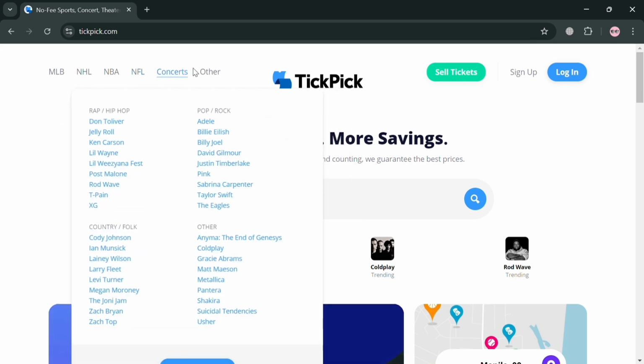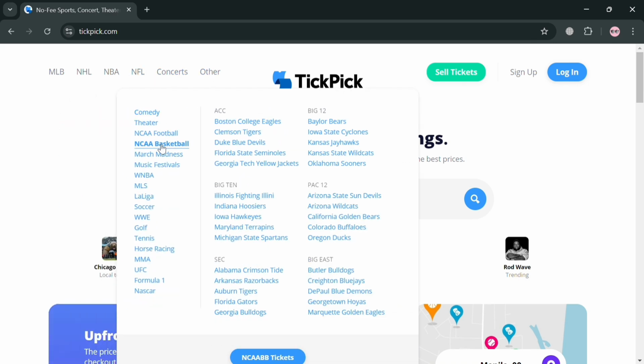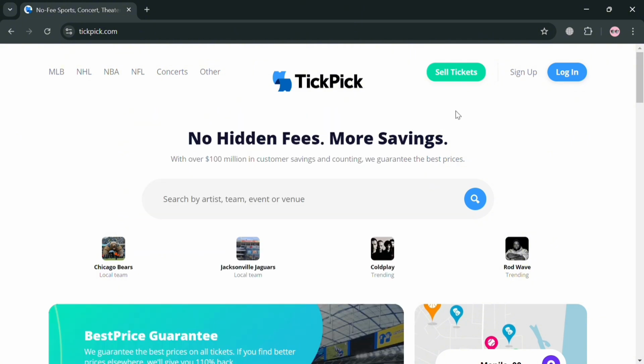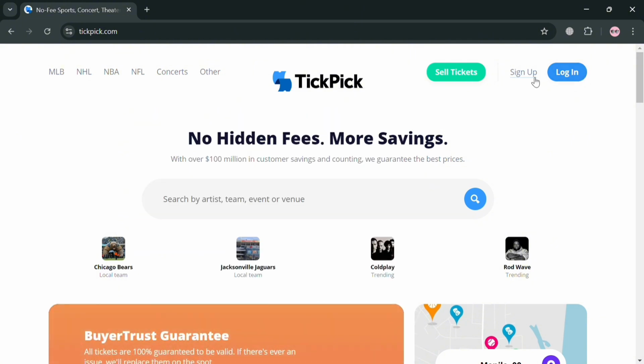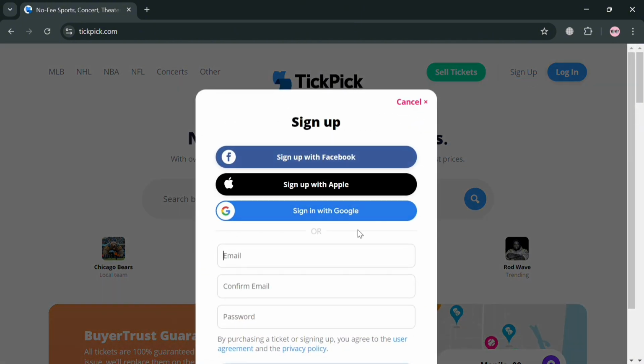And now to create an account on Tickpick, you can click the link in the description, or alternatively you could click the sign up button here on the top right corner, wherein you can sign up using your Facebook account, Apple ID, Google, or email address. Let's say I'm going to choose to sign up using my Google account, so I'll click on it, and after signing in, you will be directed to this page.